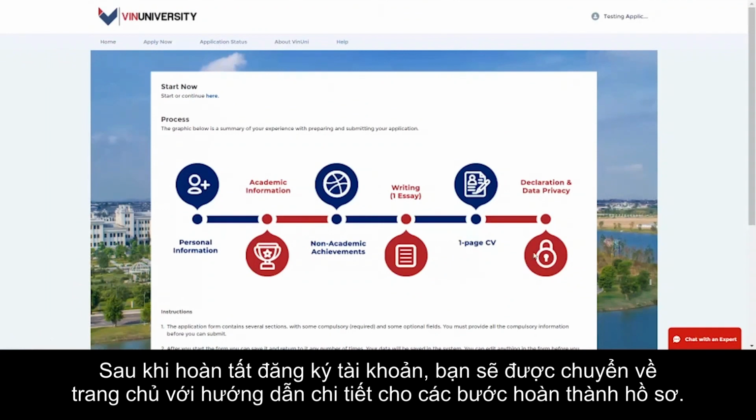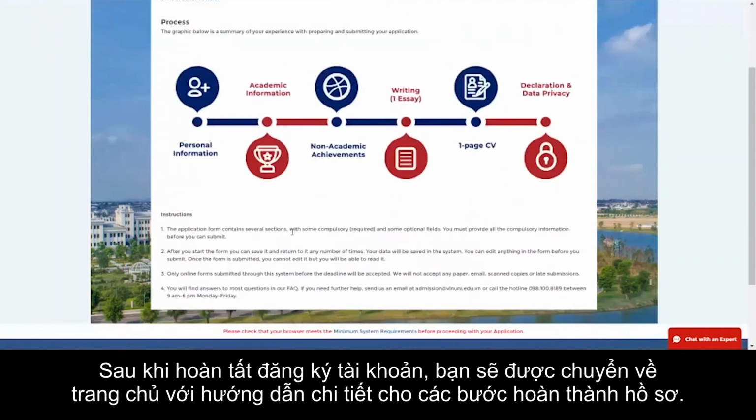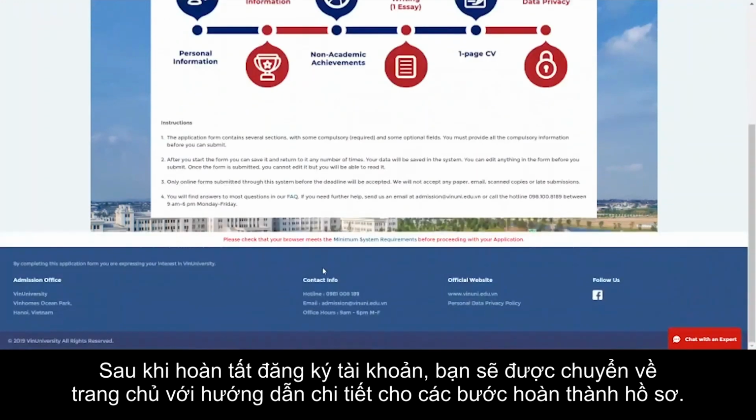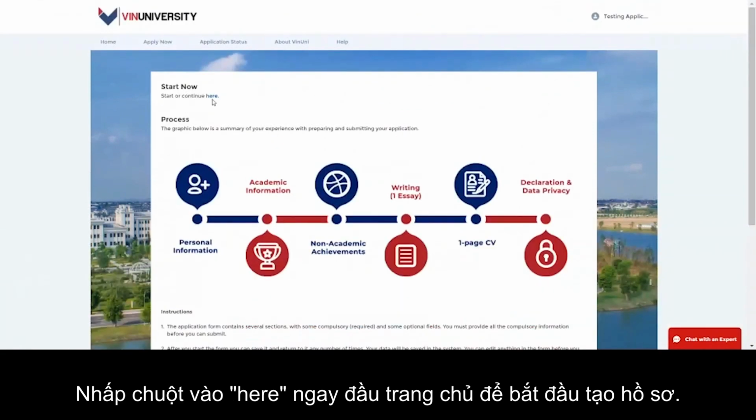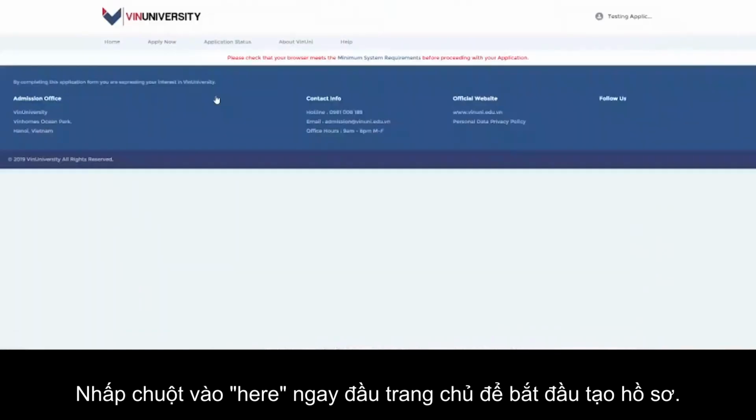This will be your VinUniversity admissions homepage. Again, it talks about the 5 stages of your application and then some instructions on what to follow. So I would highly recommend that you go through this before you start. Again, the contact information is always in the footer. So if at any point of time you have a question that you can't find the answer to, you're welcome to contact us. So let's get started. Click here to start your application.